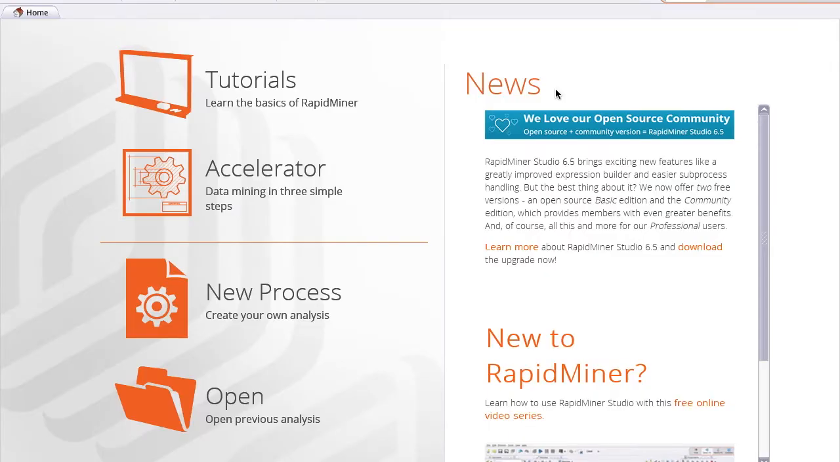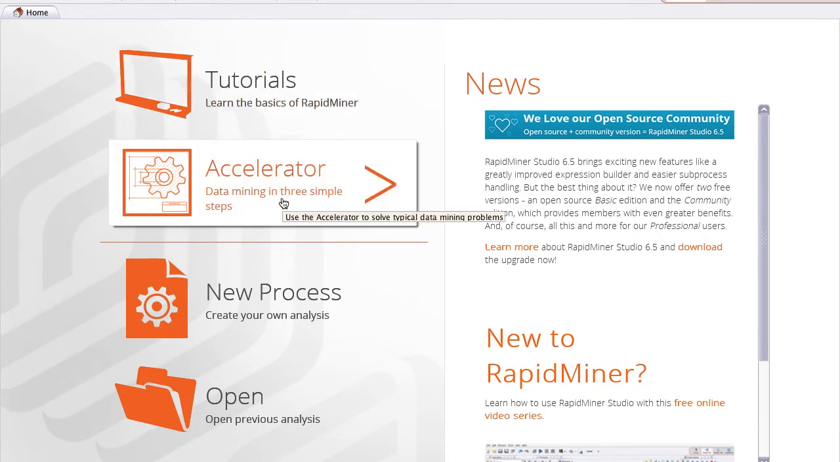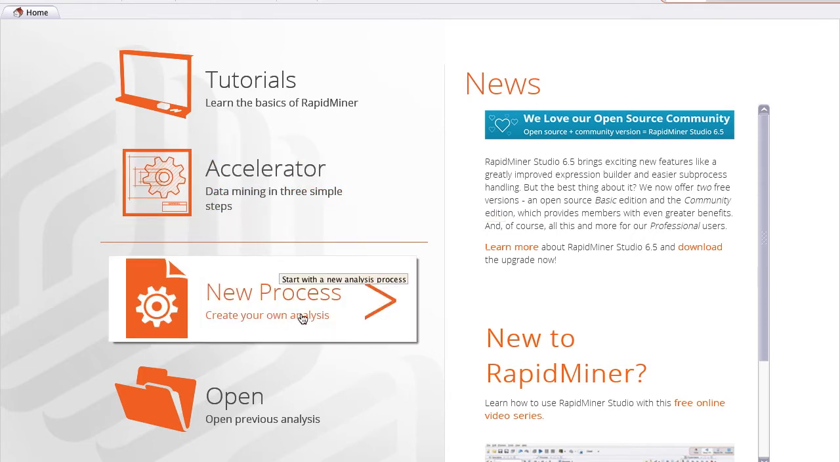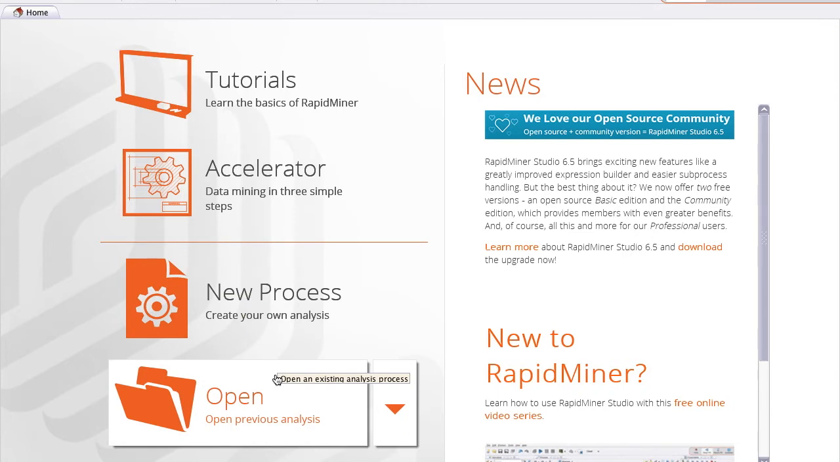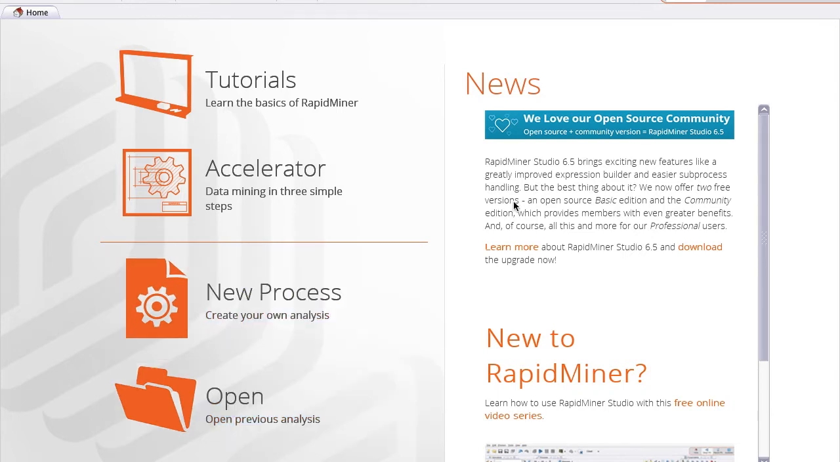So this is the interface of RapidMiner. When you start up the program, this is the first screen you'll reach. This is the home screen. This is the landing page that allows users to navigate and load different functions of the RapidMiner program itself. There are some basic tutorials. There is an accelerator for those who want to just do data mining quickly with no customization. And this is where you start a new process. This is where you open your previous analyses.